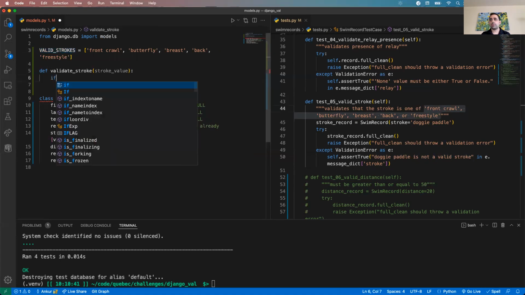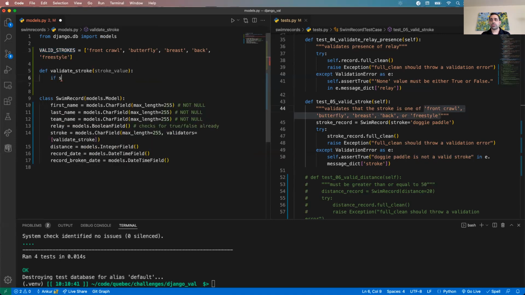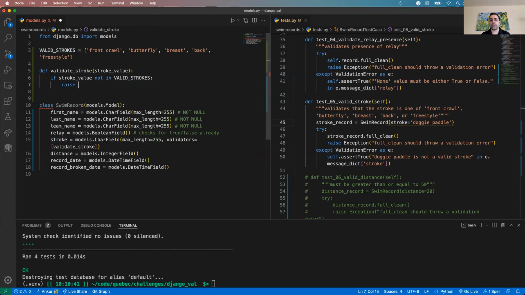We want to check if stroke not in valid strokes. Okay, so for doggy paddle, we pass in doggy paddle as a stroke value. We want to see if that is not in valid strokes. We need to raise an exception. So validation error. And then the message will be, I think we need an F string here. So stroke value. Let me just copy this so I don't make a typo. It's not a valid stroke.